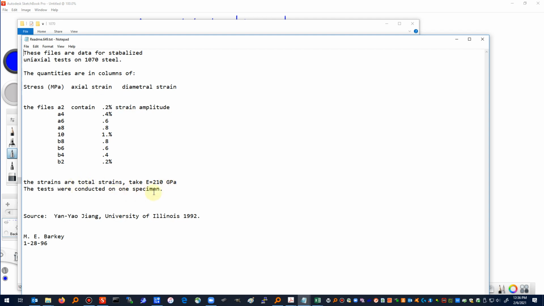And I have a note here that the tests were conducted on one specimen, and that Yanyao Zhang, who was a fellow graduate student with me at the University of Illinois, created this data in 1992. He did these test measurements. It's been a little while. I've been using this for several years in the fatigue analysis class.